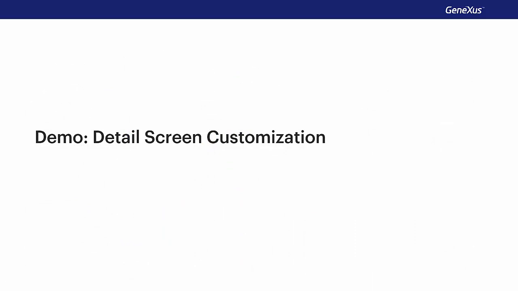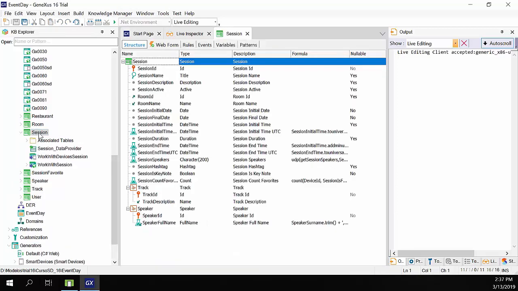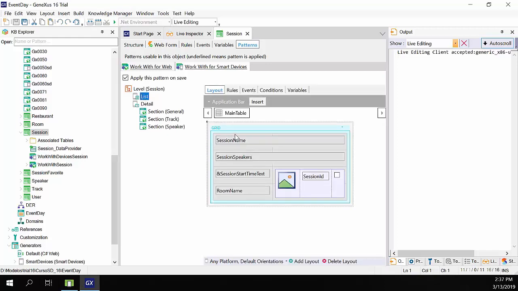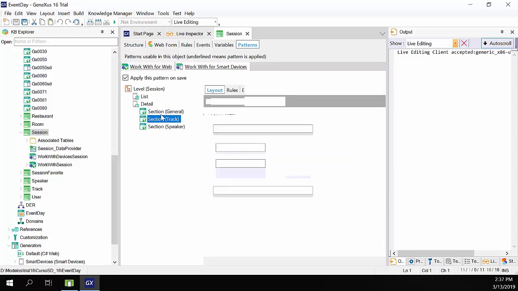Let's go to GeneXus to implement what we've just seen. If you haven't done it yet, we'll now mark to apply the pattern Work With for smart devices to the session transaction. You can see that we already applied some stencils to the list, Session Info List, that's to the grid of the track session.